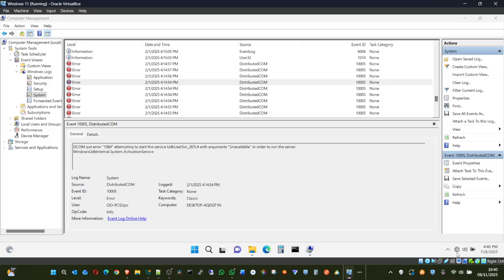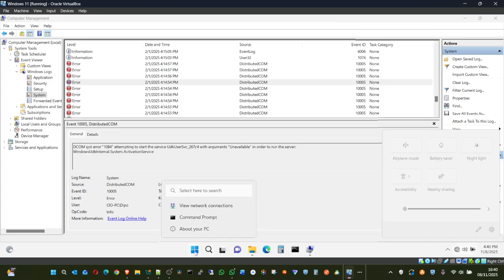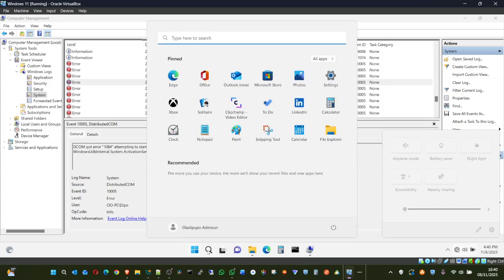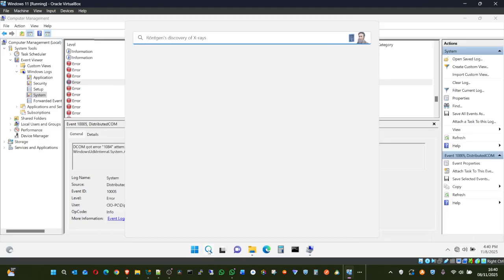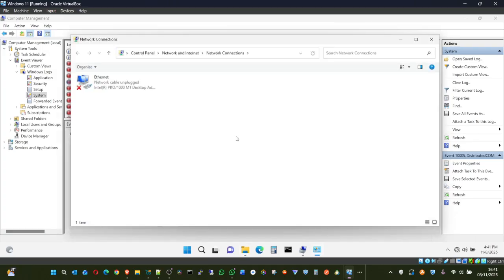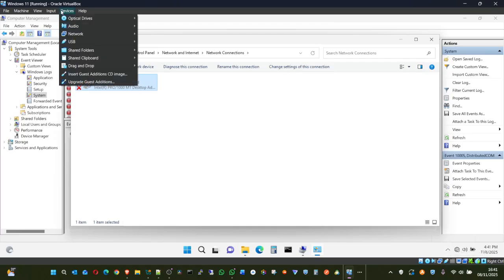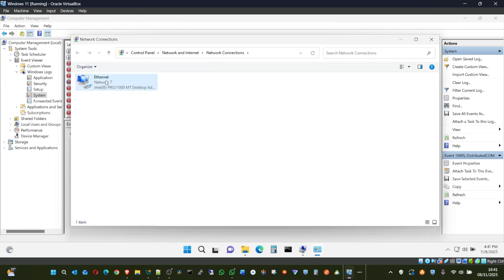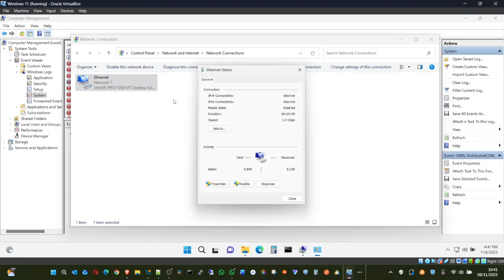So I have to right click here or come to devices, this one, and you click on this. So it will be enabled. Now it's enabled. It has seen the network.